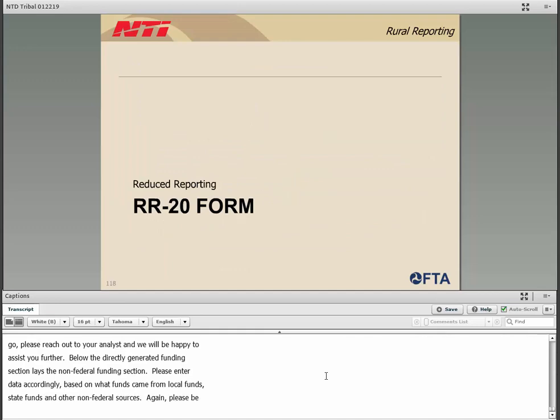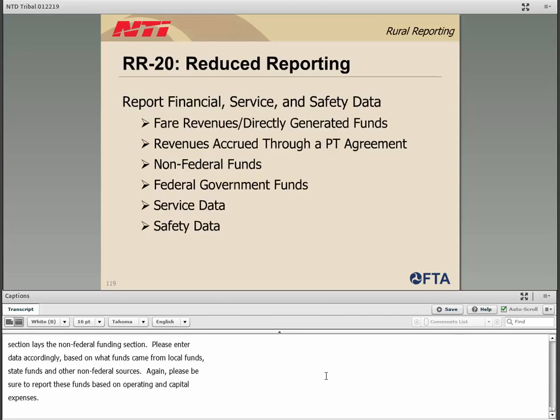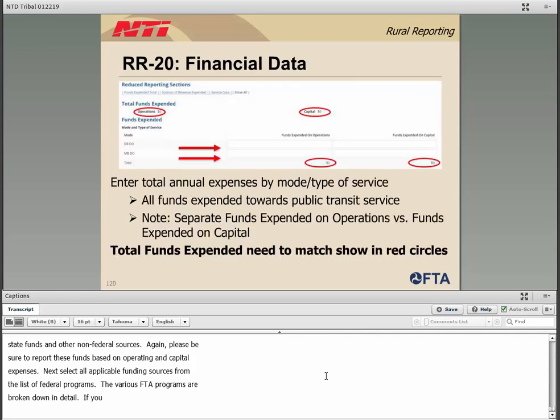Next, you'll select all applicable funding sources from the list of federal programs. The various FTA programs are broken down in detail. If you expended funds from other federal grant programs, you would select whichever other category fits with the funding type. The selection will require a comment to describe the type of funding. If you just received 5311 tribal transit funds, you will click on FTA other than urbanized area funds. And then off to the side, that's where you can enter the tribal transit funding amount.